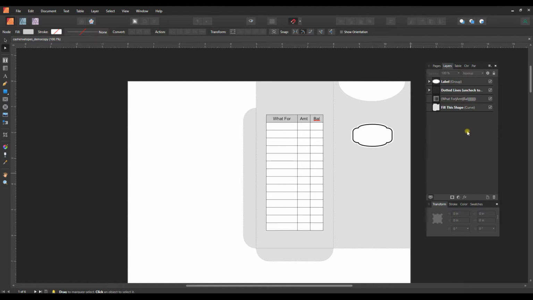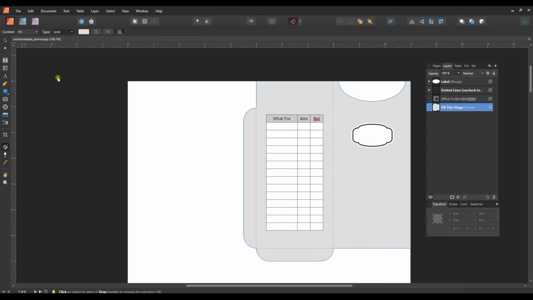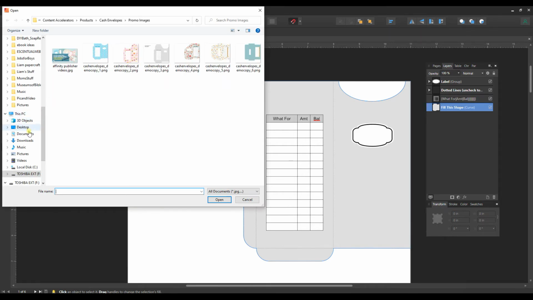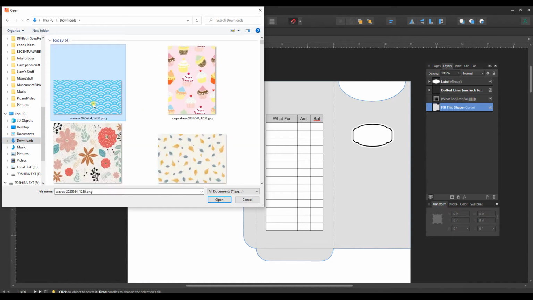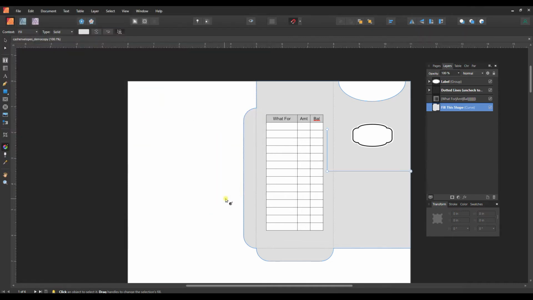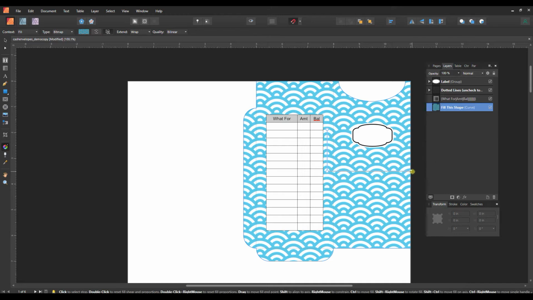If you've seen any of my other similar products, you already know this. It utilizes the fill tool. On this layer where it says fill this shape, this is the gray background. I'm going to select it and go over to the fill tool. In the context toolbar up here, I want to leave it at fill, and under type, I'm going to select bitmap. Now I already selected a bunch of patterns from Pixabay, so let's just pick my first one here. And there we go, it's now filled with this pattern.